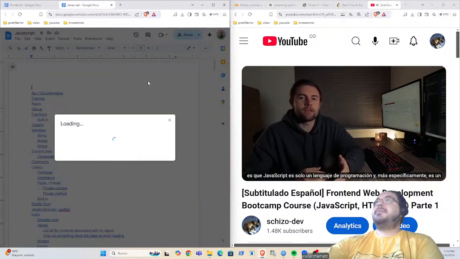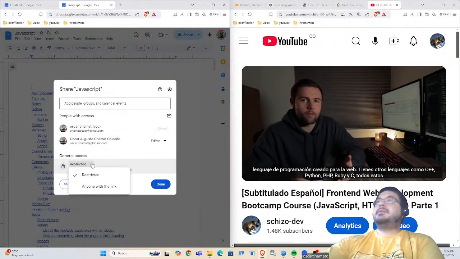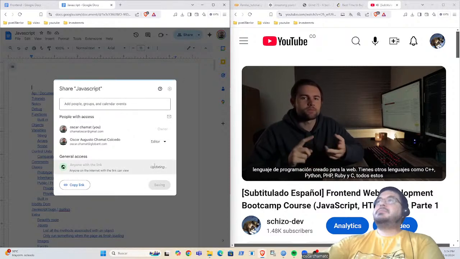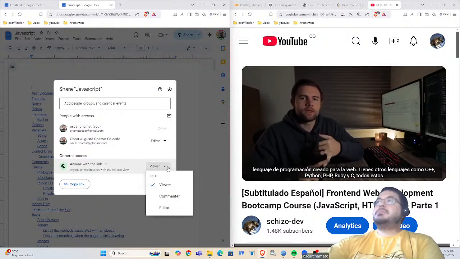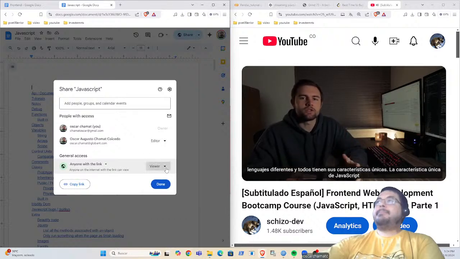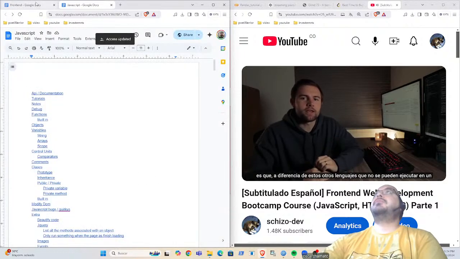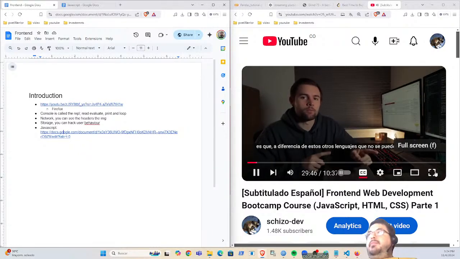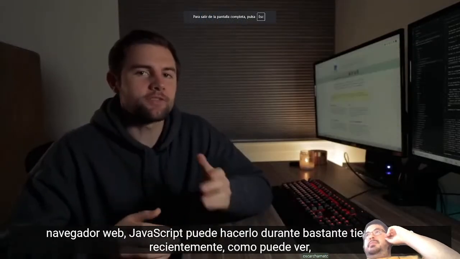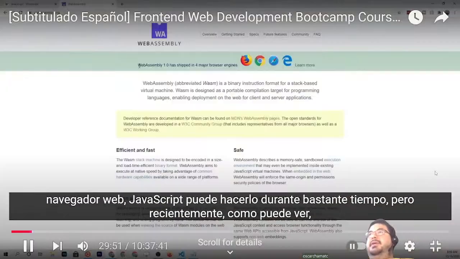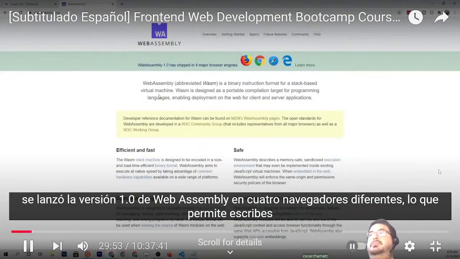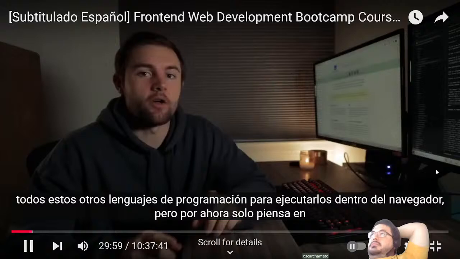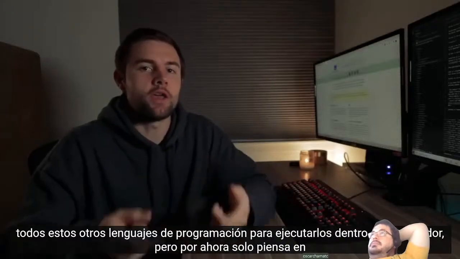More specifically, it's a programming language that is made for the web. You have other languages like C++, Python, PHP, Ruby, C#, and they all have their unique characteristics. JavaScript's unique characteristic is that, unlike these other languages that cannot run in a web browser, JavaScript can. This has been the case for quite some time, but recently, as you can see, the 1.0 version of WebAssembly has been released in 4 different browsers, which does let you write all of these other programming languages to run within the browser.